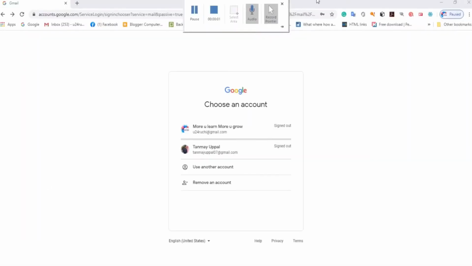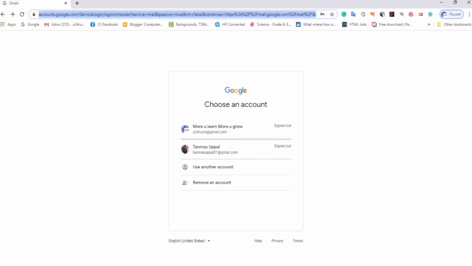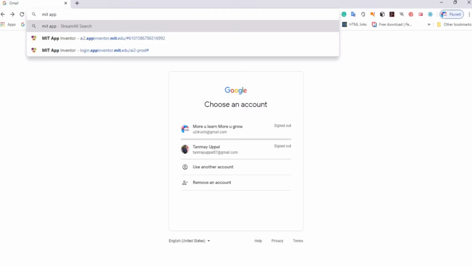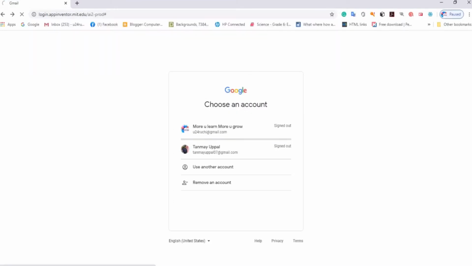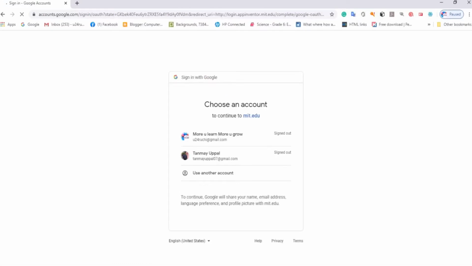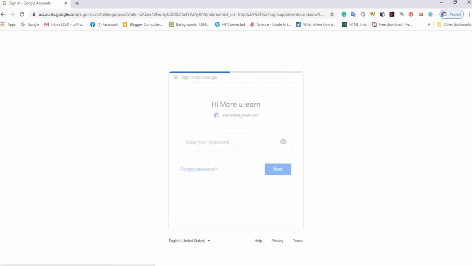So guys, let's see how to create your own app by using MIT App Inventor. I am going to write simply MIT App Inventor here. First of all, I have to sign in with my Gmail ID that is already here. I'm signing in. Done. Password. Next.